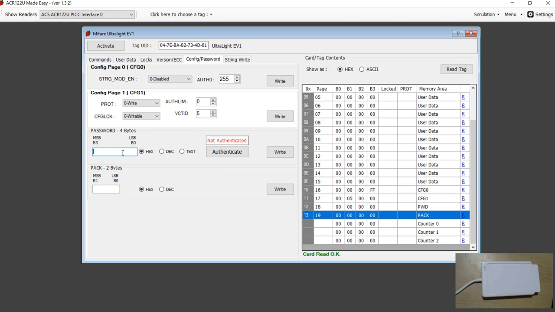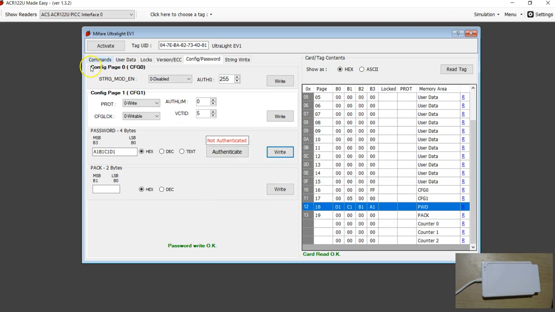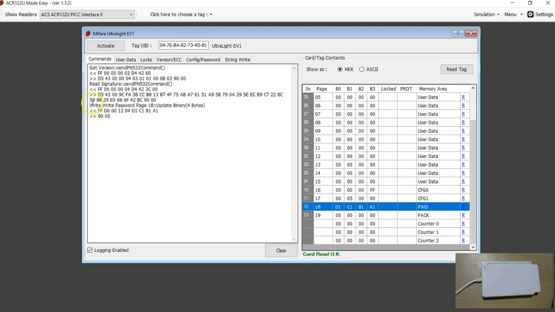So just make it A1, B1, C1 and D1. So that's the password. Write, written the password. Look at that, it's just a write. Oh, there are two writes here. So it's a write password page, page number 18, and that's what the password is. It's still the same update binary command, and you pass the 4 bytes. So here I'm passing again the lowest byte, higher byte.